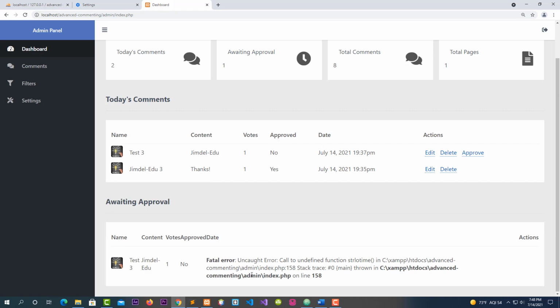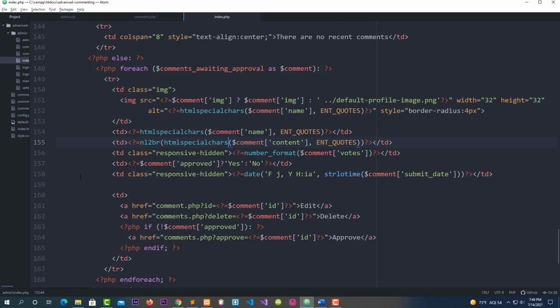Okay, now we have another error message. It says call to undefined function storing load time. Okay, this is an error, a typo. Index line 158.